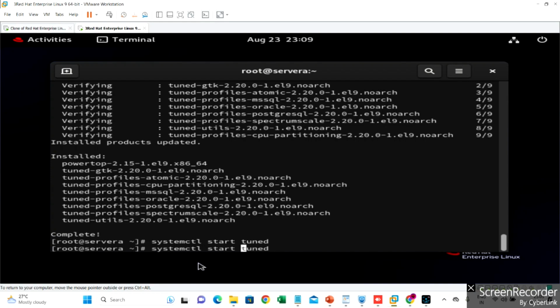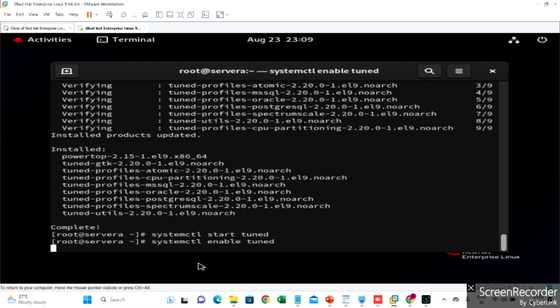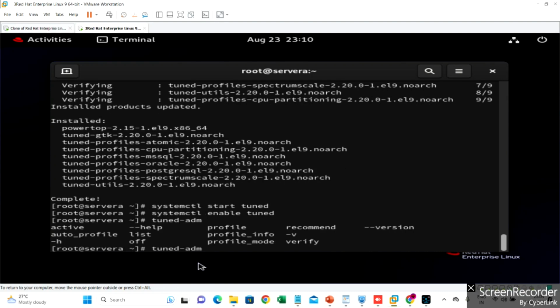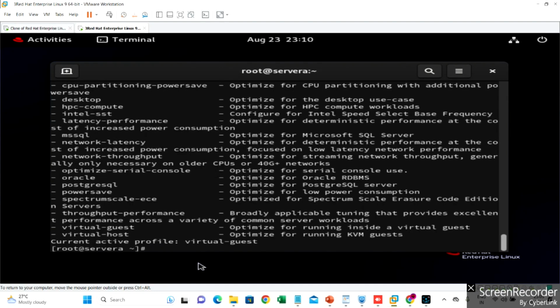Make sure after starting that you also enable that service. So we enable tuned. Now first of all you can use the tuned-adm command here, and you can see all the options here, like tuned-adm list, and passing a complete profile. So it's just asking for the recommended one.